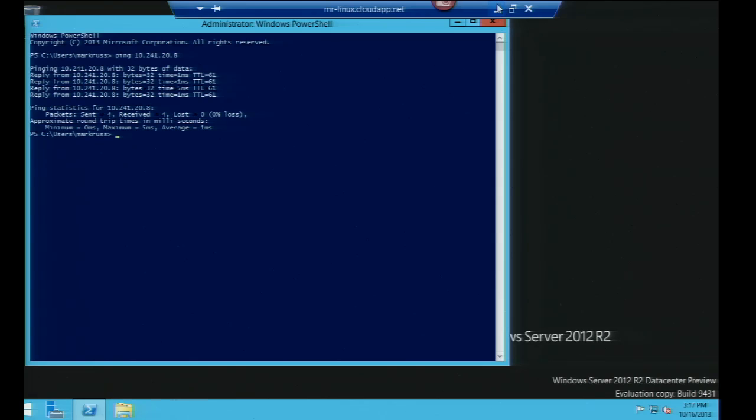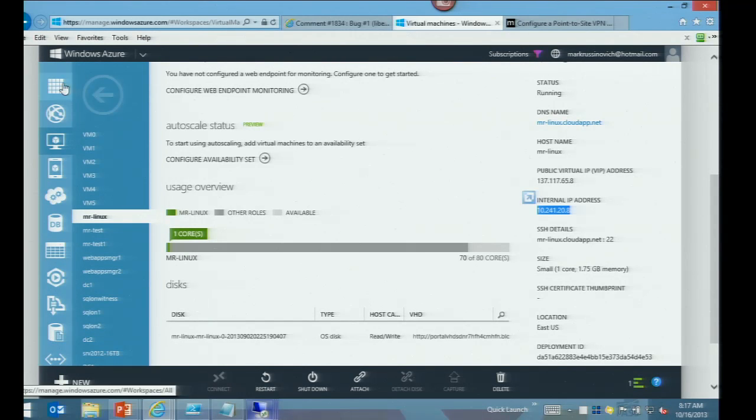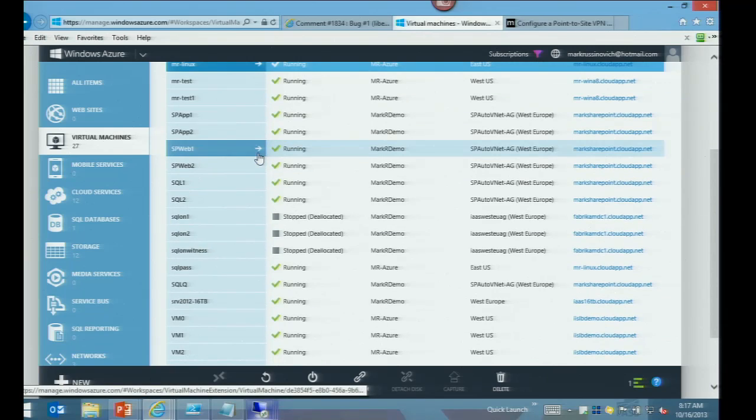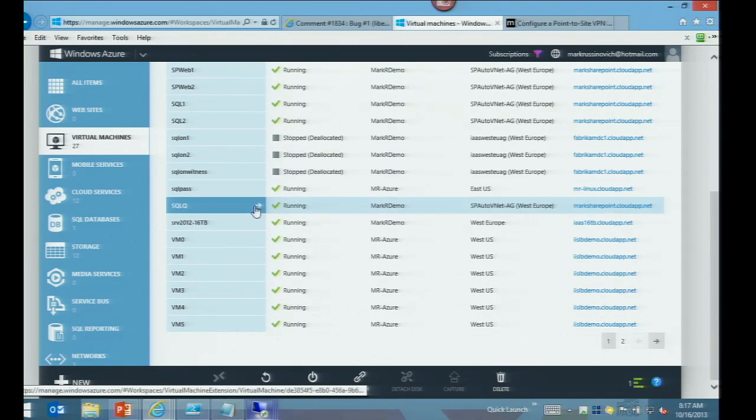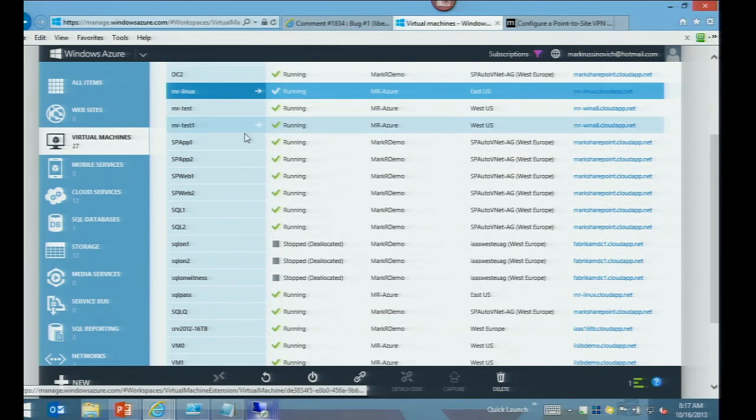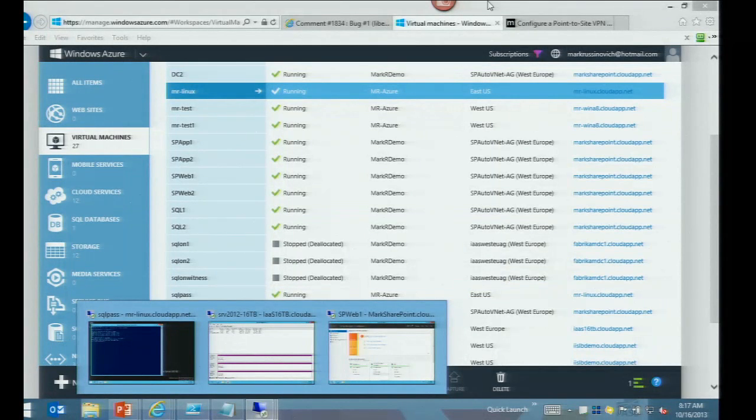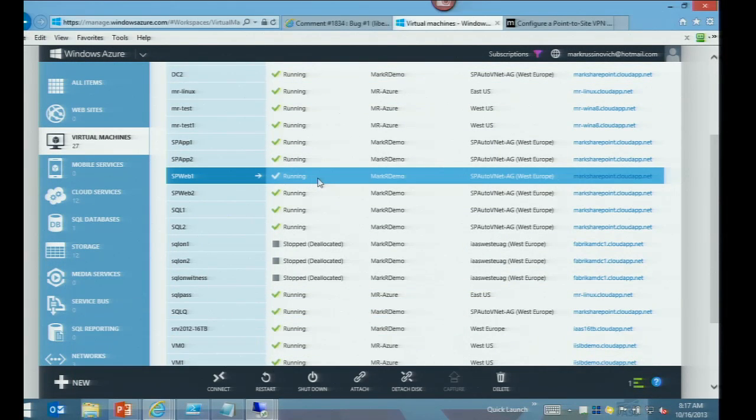If I try to ping a VM from another cloud service, and let me see if I've got any other Linux VMs up here, I don't think I do, but I do have this. Well, you'll trust me. If I try to ping something else in a different cloud service, it's not going to work if I go to that internal IP address, because we're in our own virtual network bubble. So it can't even see those other IP addresses.